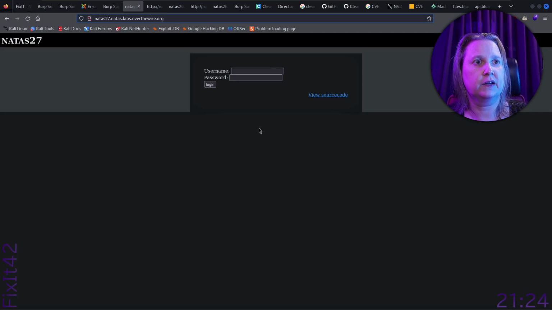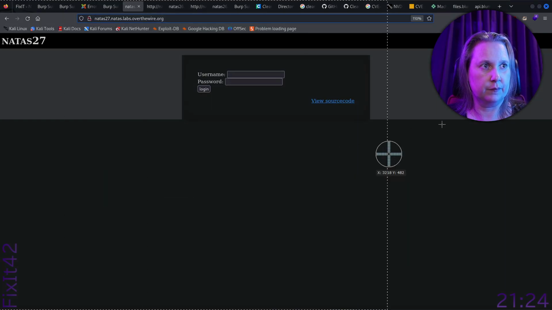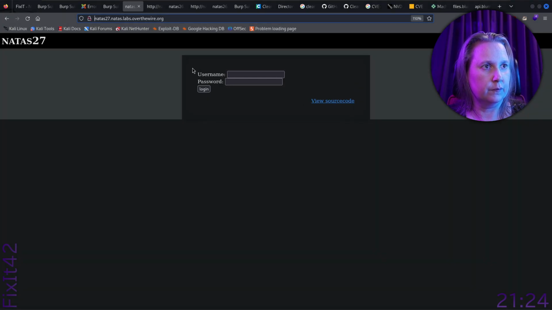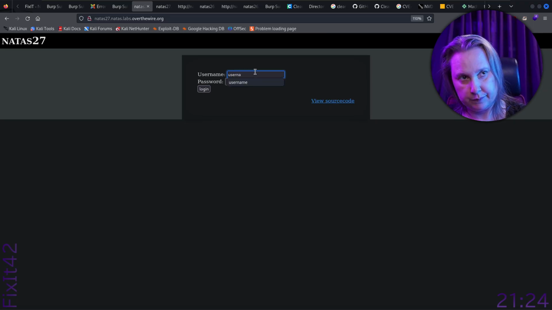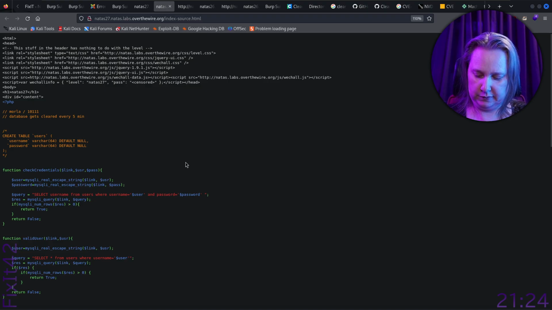So the next one is a username password login. Let's look at the source code. And let's do username, password. The username was created. Okay. Interesting.